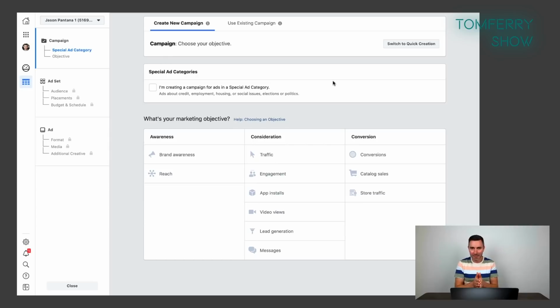Go to facebook.com/adsmanager. If you're already logged into Facebook, you'll automatically be in your ads manager, which, poof, you maybe didn't even know you had, but I'm going to assume starting right now that you know what that is. So here we go. I am inside my Facebook Ads Manager. I'm going to walk you through this screen by screen, step by step. Again, the link is facebook.com/adsmanager.